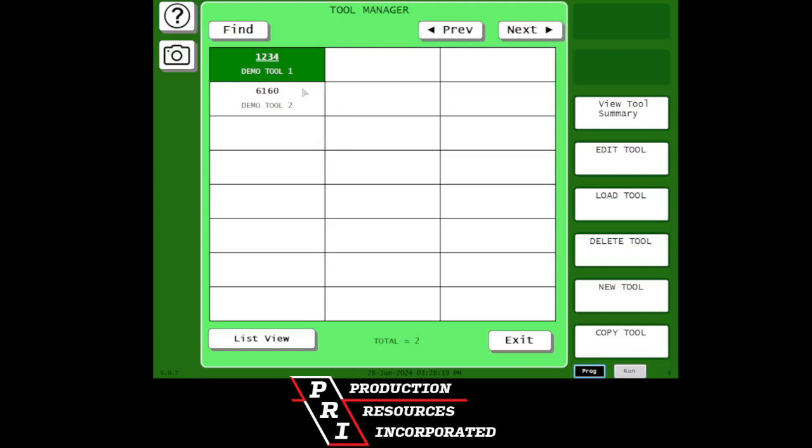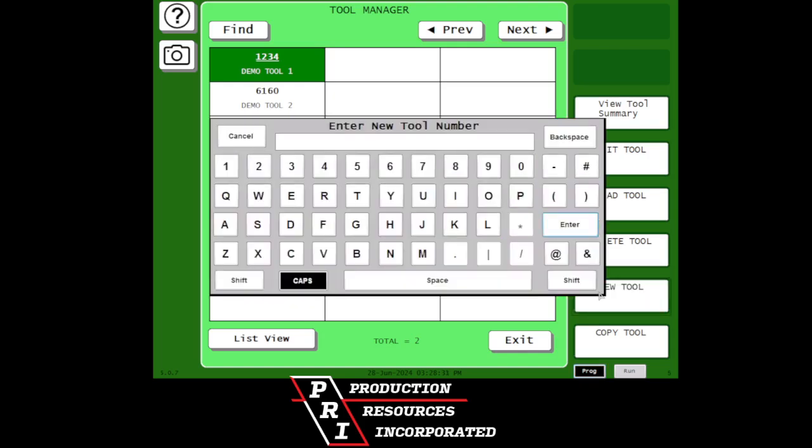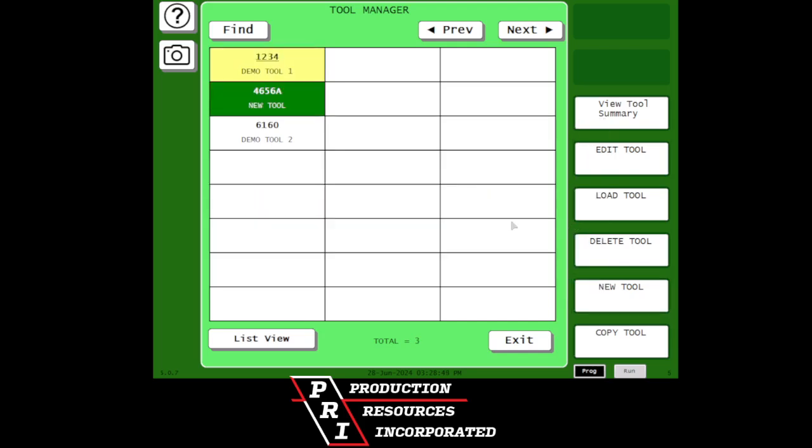In our example, we are creating a new tool number to program our yellow sensor. Select the new tool from the soft keys located on the right side of the screen. We will now input the tool number we are creating. Our tool number is 4656 Alpha. To program our tool number, be sure it is highlighted in green and select the Edit soft key located on the right-hand side of the screen.